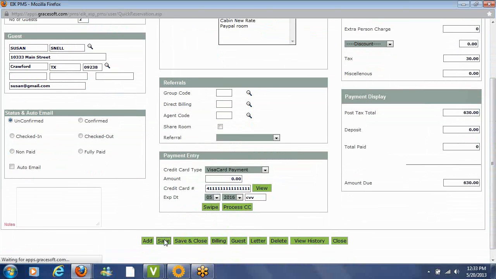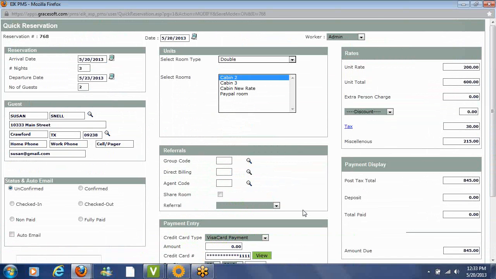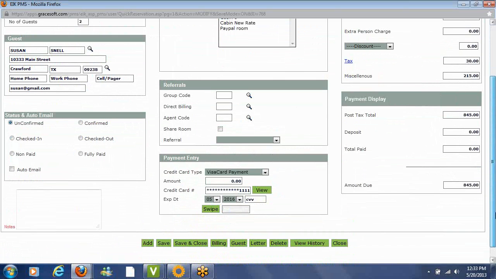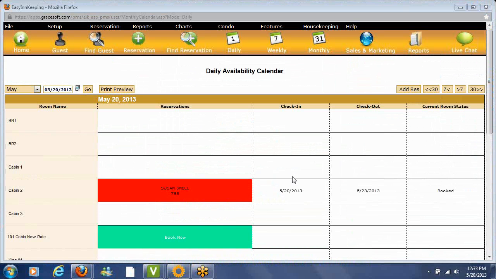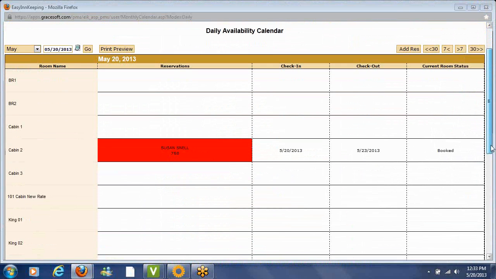So now we're ready to save this reservation. And that's all that's required to book anything in Easy Innkeeping. The name, the room, payment information. So that's all that's required. So we'll save and close this. And now that we've booked her, it's going to add it to our calendar screen.